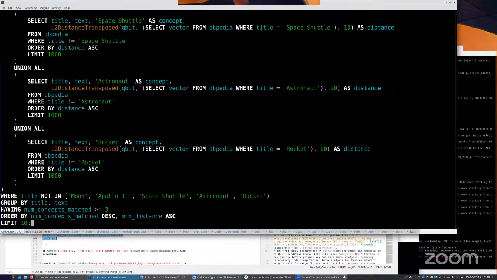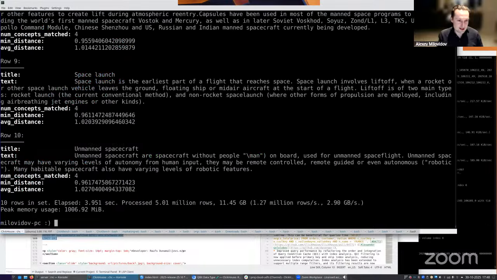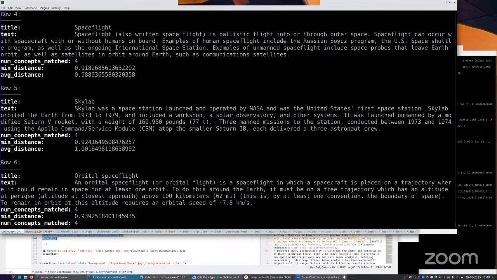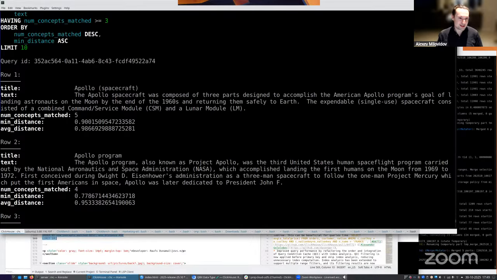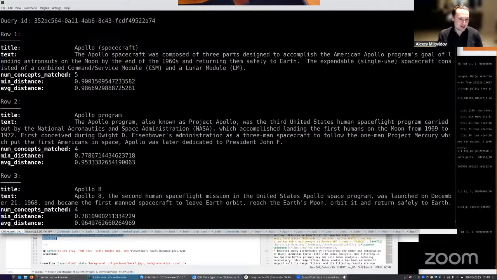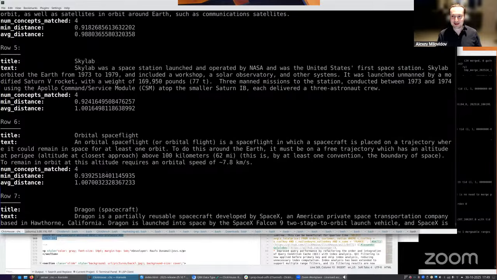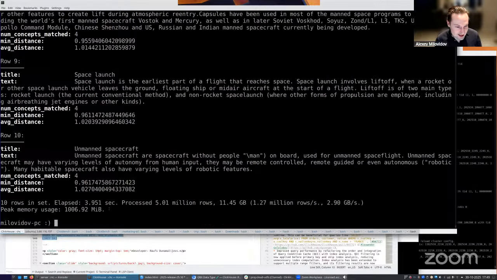So how long will this take? Maybe twice as long? 3 seconds, actually almost 4 seconds. A little bit more. Not too bad. And actually the results are identical to the brute force. We have Apollo program, Apollo 8, spaceflight, Skylab. So now we have the same results, but at least 1.5 times faster.